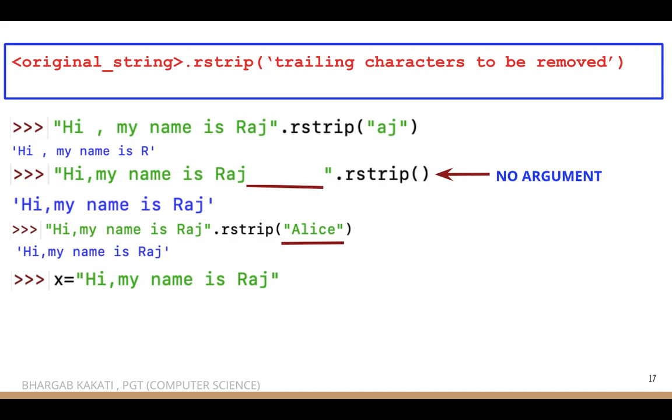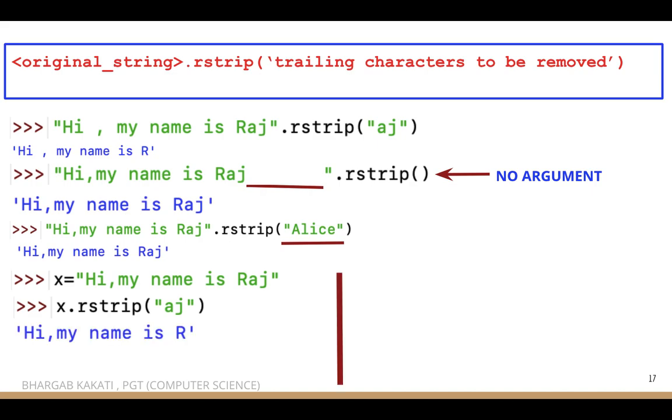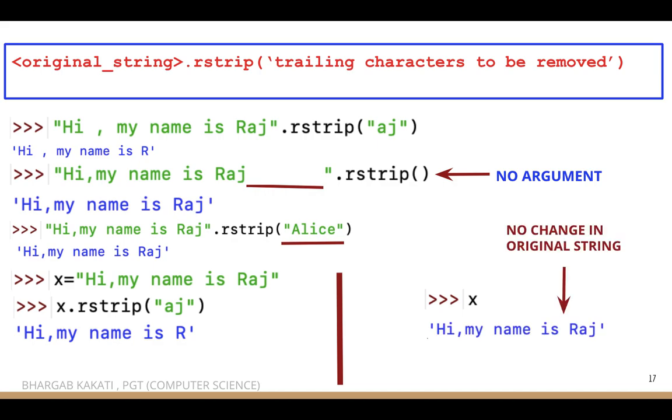Alright, so then if I assign the string to a particular variable and then write x.rstrip("aj"), it will be displayed as "my name is R". Now if I try to display the original string, it will be displayed in full. There will be no stripping done here, because as already seen in the theory part, there won't be any change in the original string.